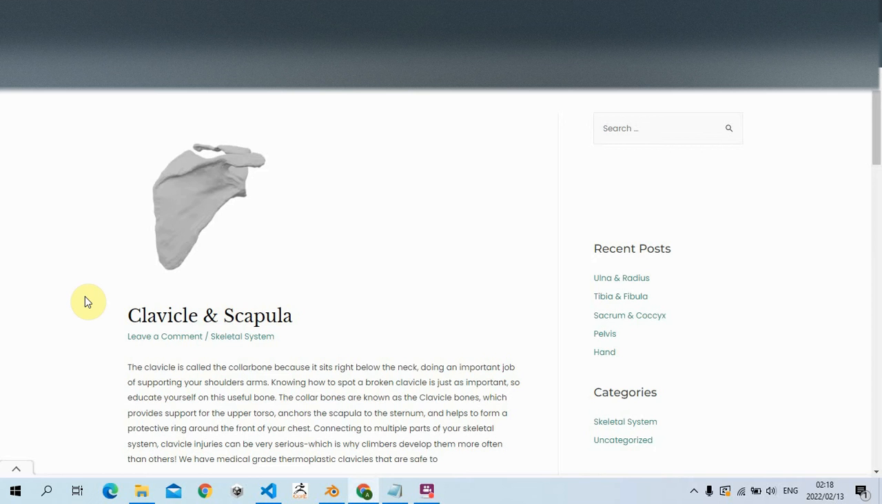Welcome to this lecture where we're going to be studying the clavicle and the scapula. If you guys are new to this channel, this is where we focus mainly on human anatomy in 3D. This is where it's very easy for you guys to understand the forms and all the shapes in 3D, because it's very hard to understand them in 2D diagrams.